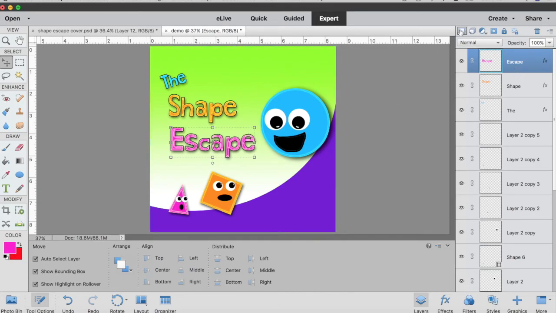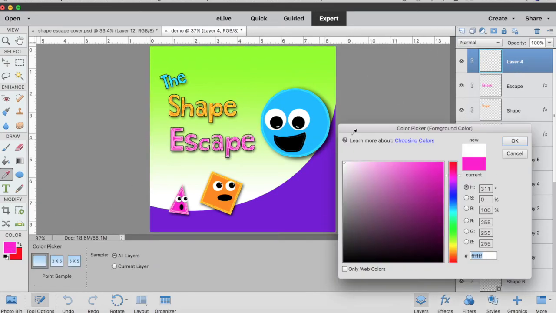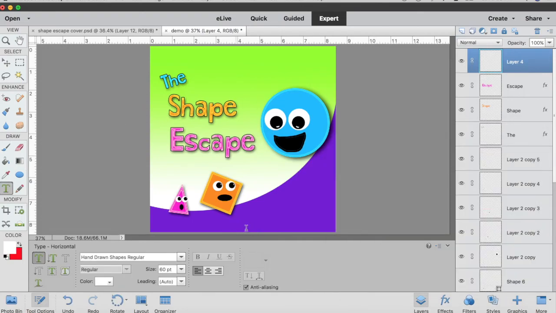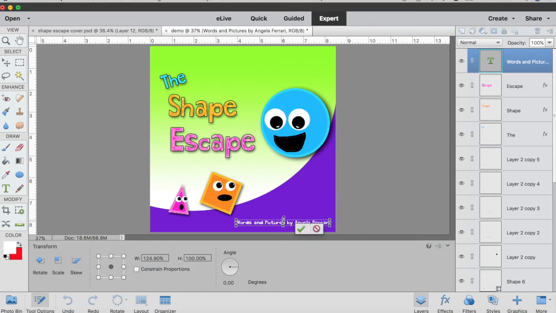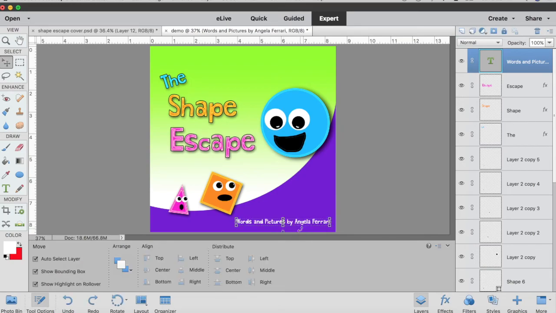And for the final font, we'll do Words and Pictures by Angela Ferrari. Of course, you'll be putting your name in here instead of my name because you're going to be illustrating your own awesome book. And you can also do an effect to that one if you'd like. But I kind of like how it is. And now we have our finished product.